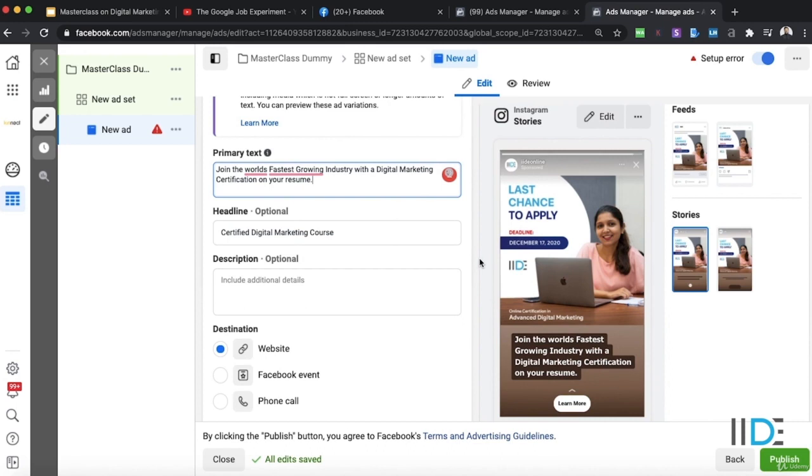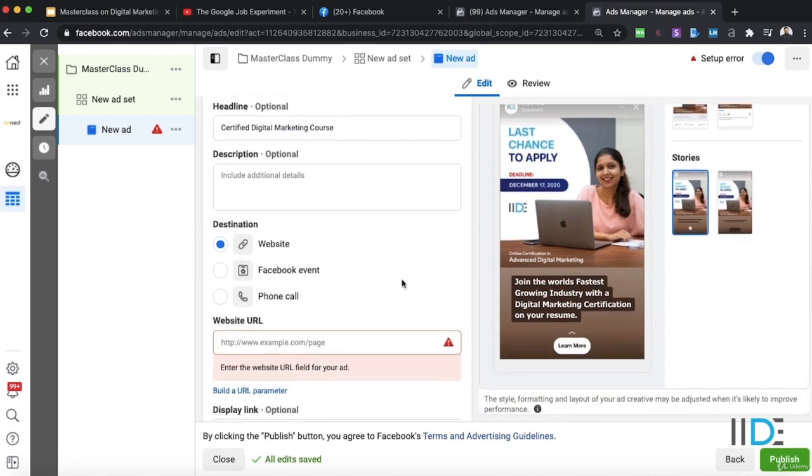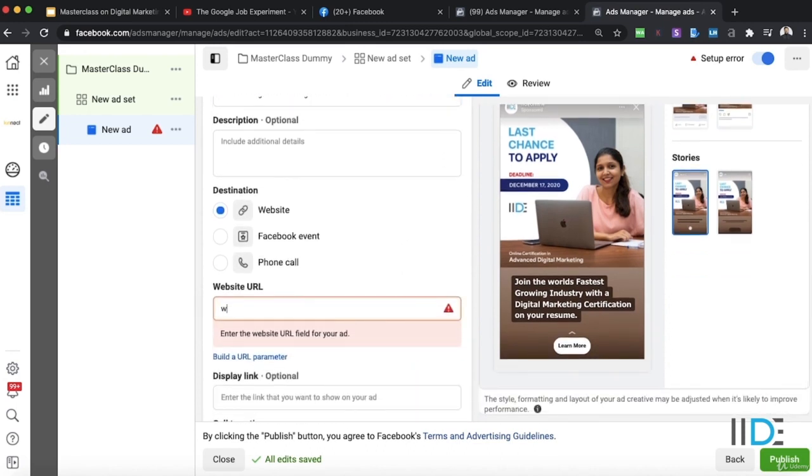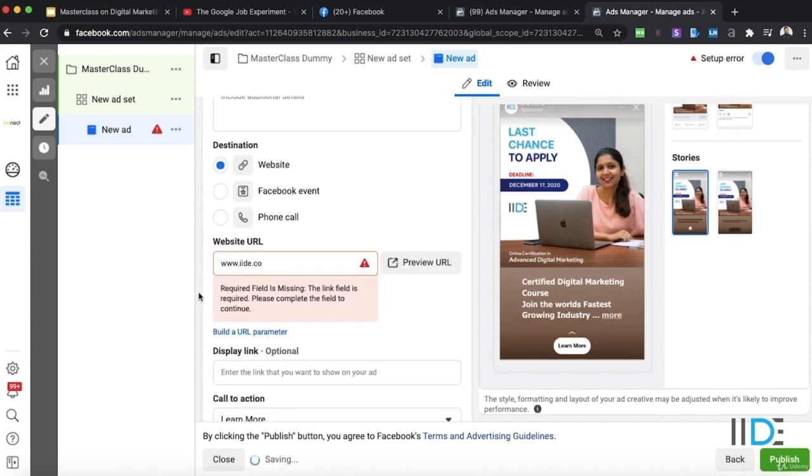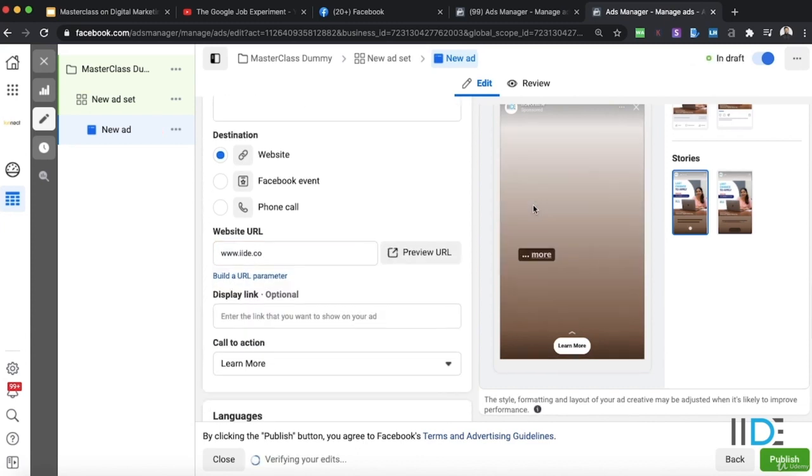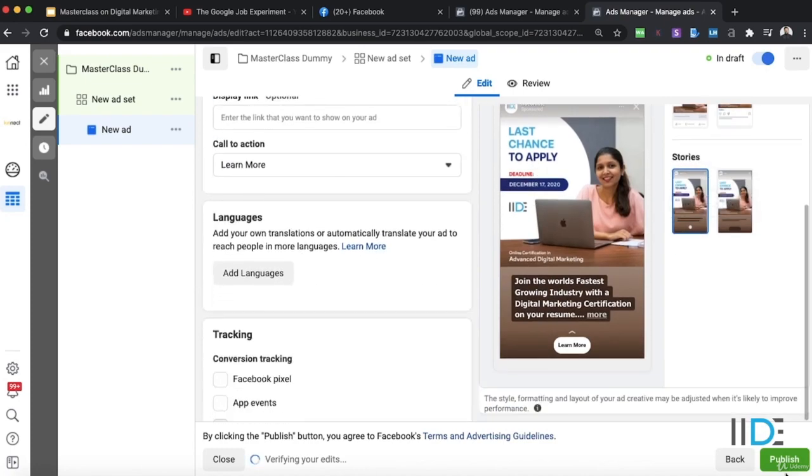And I'm going to tell Facebook, hey, if anybody clicks on this ad, send them to my website, www.iide.co. And that's about it. My ad is absolutely ready. All I got to do is click on the publish button and boom, my ad's ready.